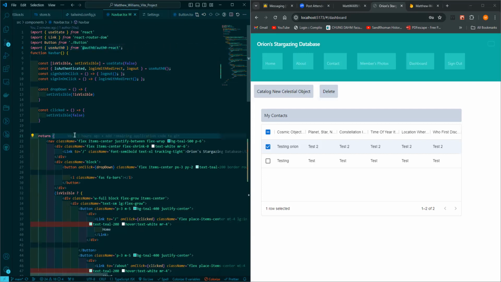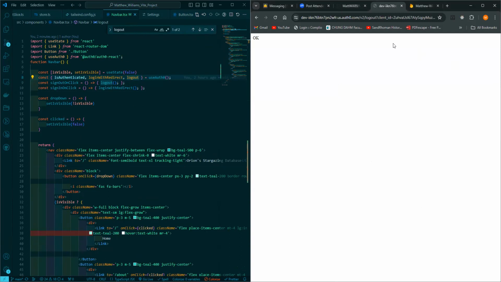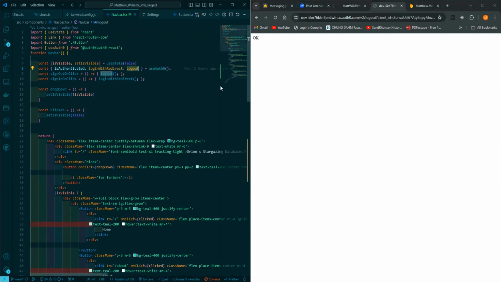So again, logout is really only used in a few places here, right up here and in the callback function, where we just invoke that logout. When we click on sign out, it looks like we're taken to this location over here. I'd have to see that logout button here. And again, this is logout from useAuth0.